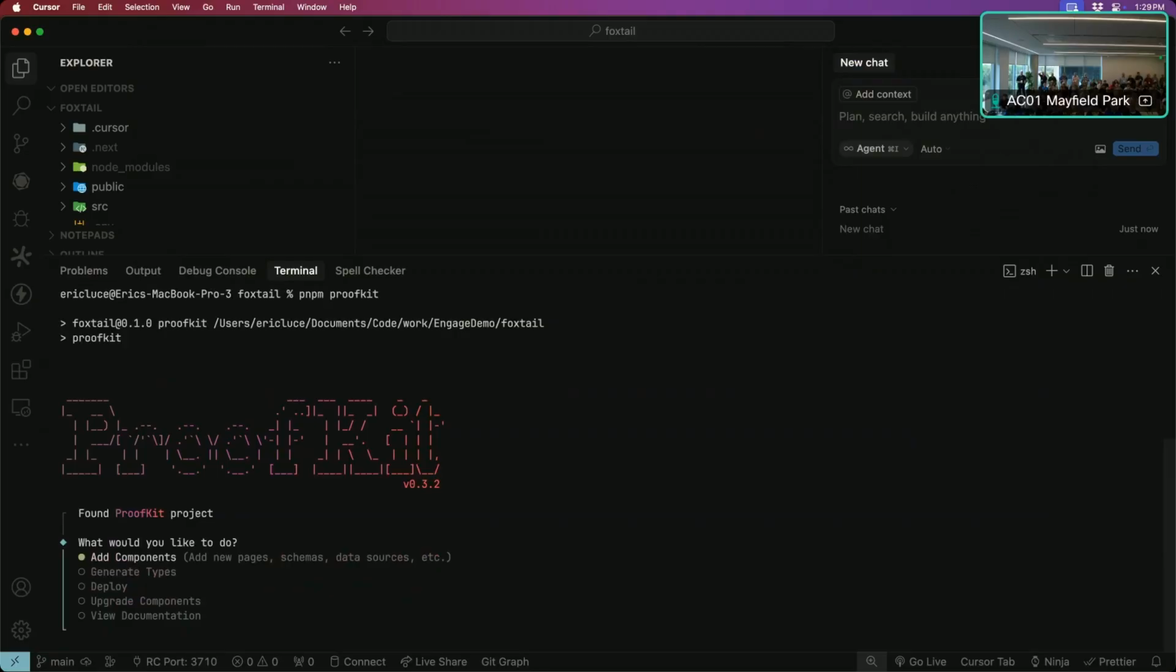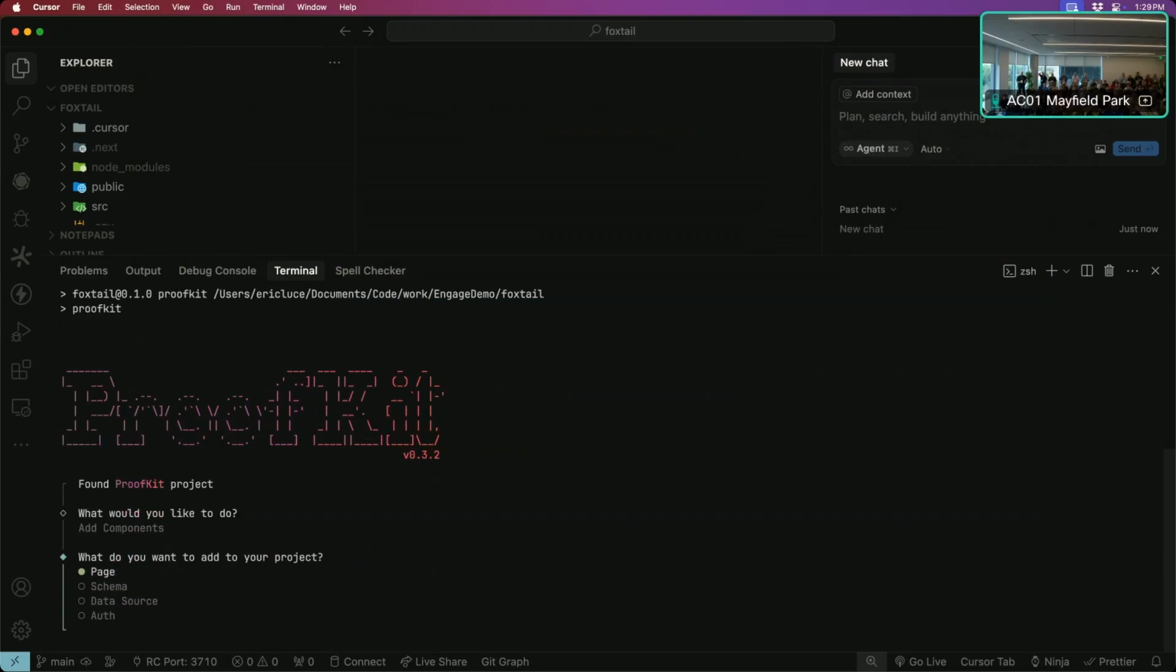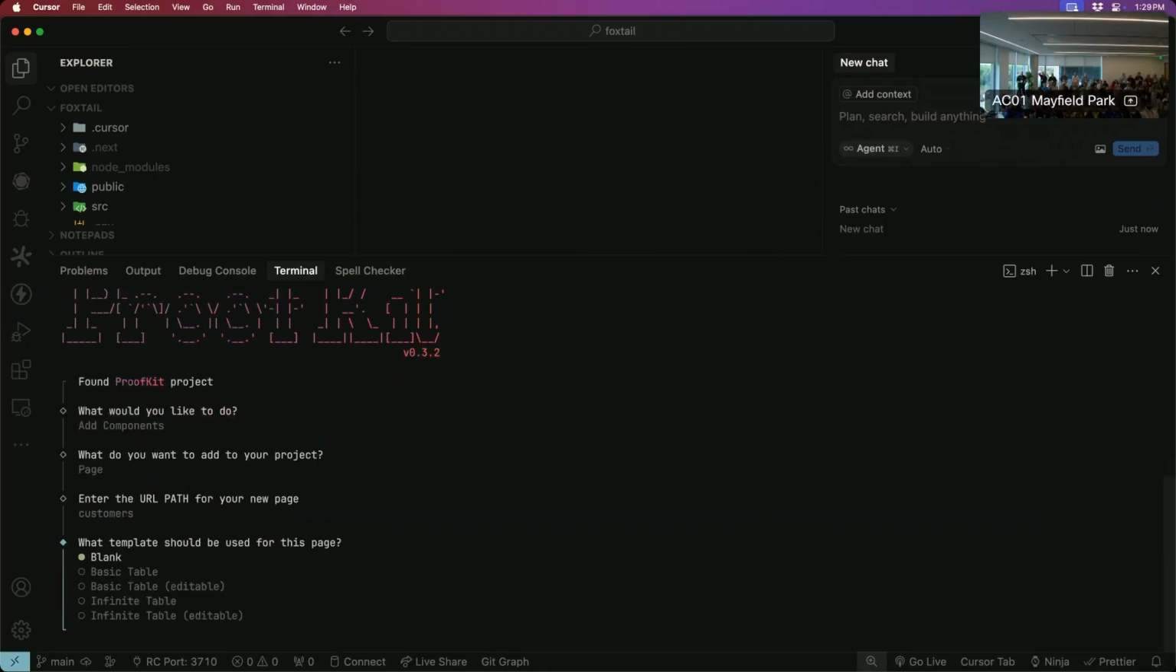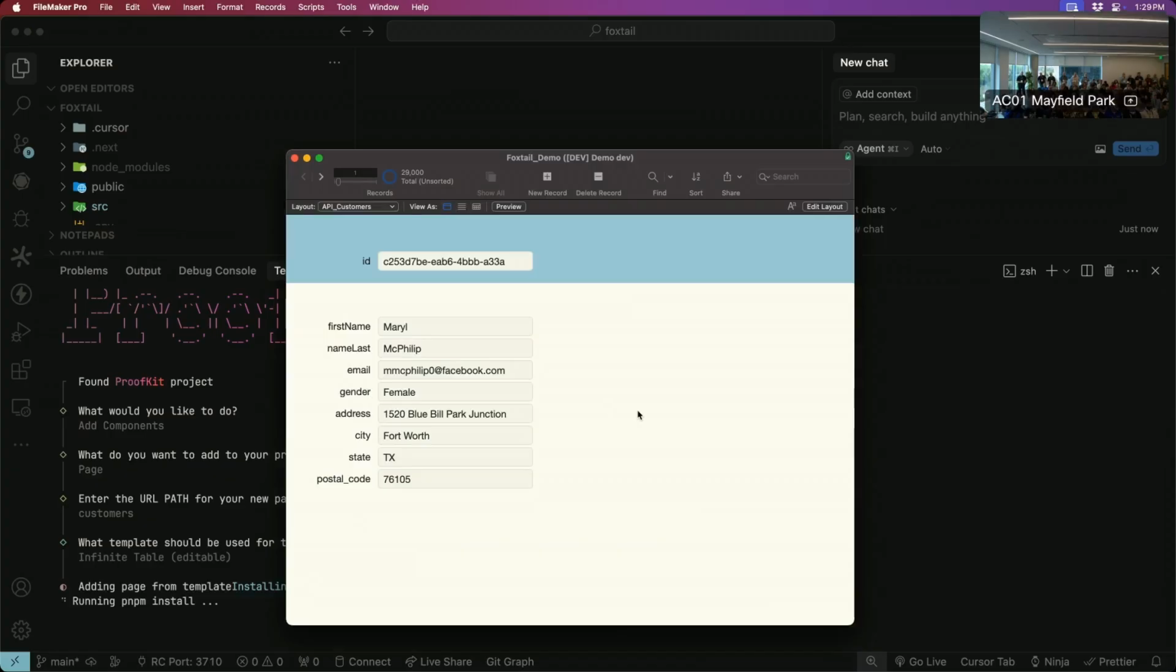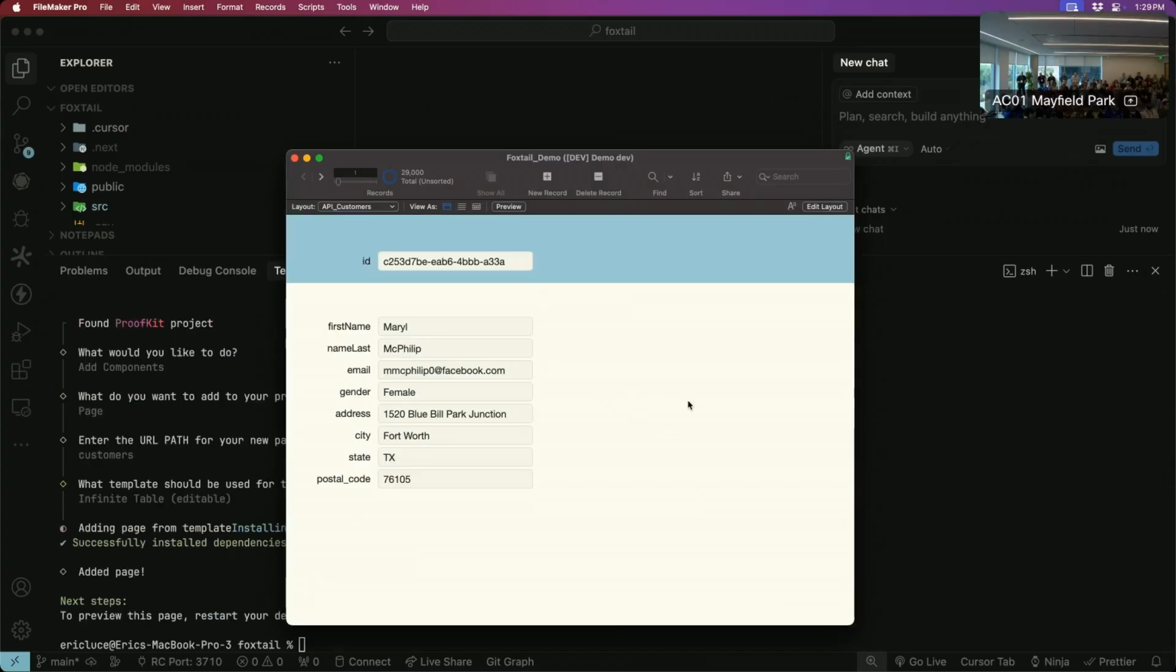So there's a lot of things that ProofKit, as this CLI tool, will help you do. I want to add components. I want to add a new page. Add my customers page. And what template do we use? I'm going to use this infinite table. I'm also going to launch this file here. This is the API customers layout that I've got running here.